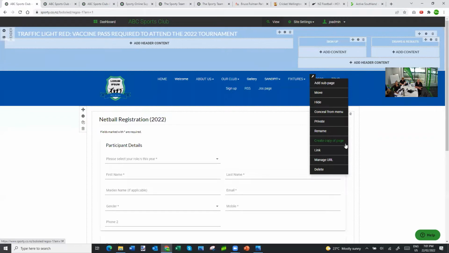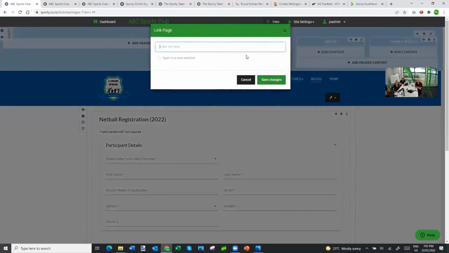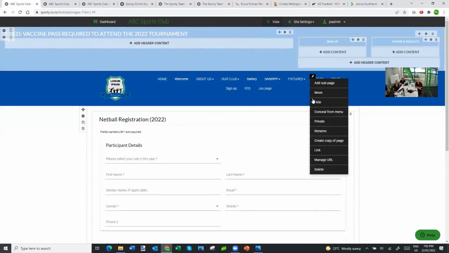You can also set this menu item to be simply linking somewhere. So if people click on this Regos page, you want them to actually go out to somewhere else, by clicking the link, it lets you say where you want that menu item to go to. So it could be to go through to an online shop, a governing body's website, any other site.